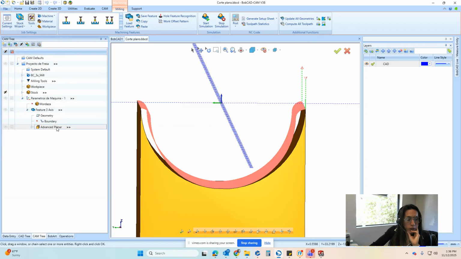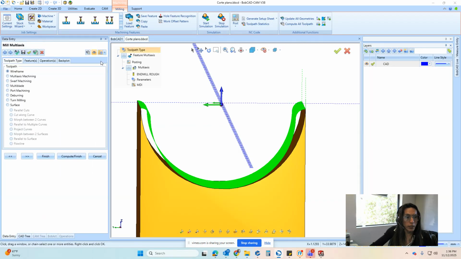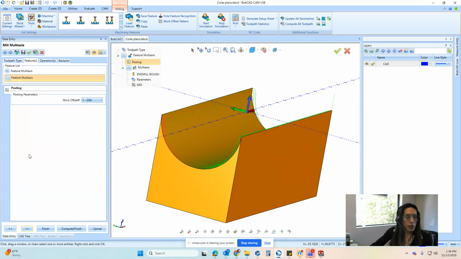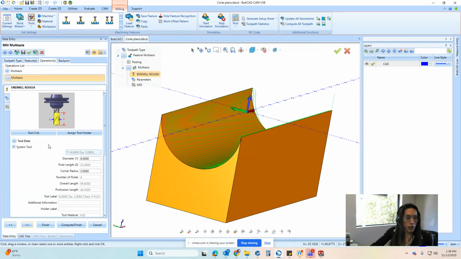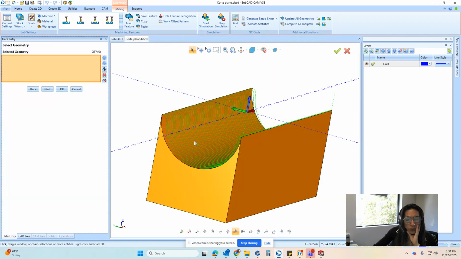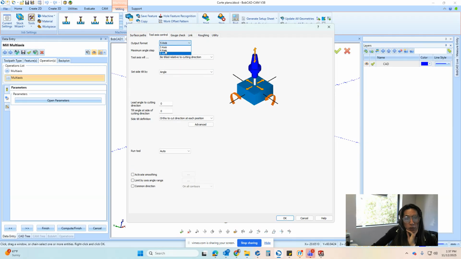But the difference between this one and the multi-axis, which is premium toolpaths surface, where we're going to use flowline, is how it behaves with the surface. So we're going to go with this one. We're going to use the same tool. We're going to open our parameters. Our drive surface is going to be the same. We're going to move short side.